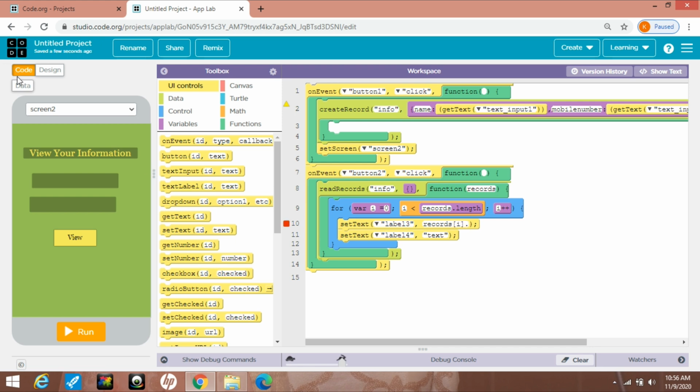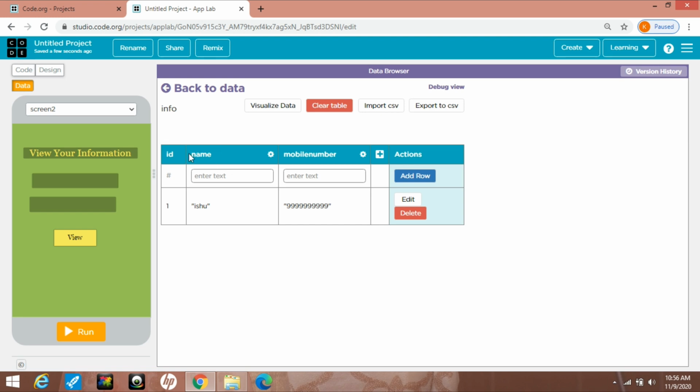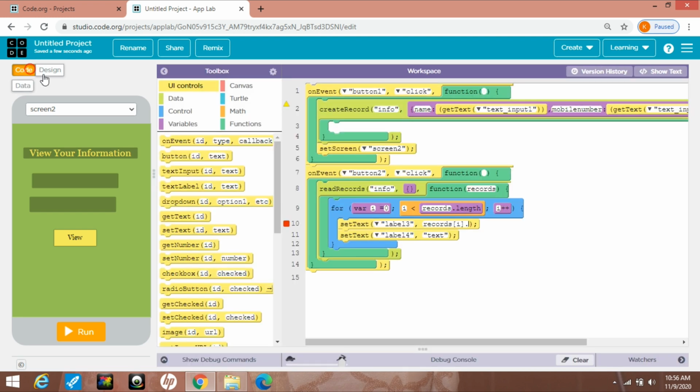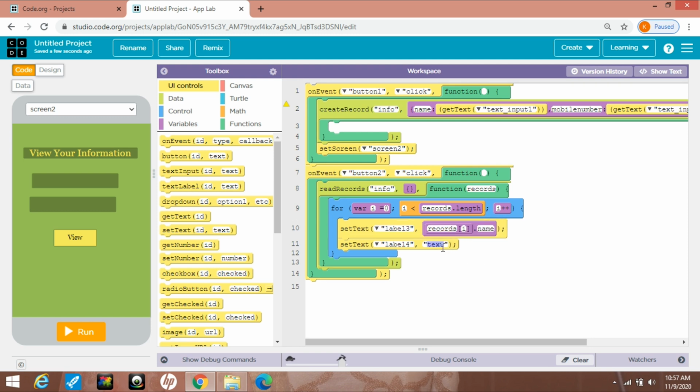The column name is name. This is the column name, and mobile number. Come here and write name here. Okay, records i, write here name. Now here you will write records i dot mobile number. Records, square bracket, i, be careful, square bracket close, dot mobile number.